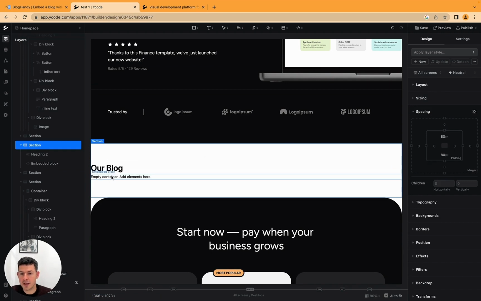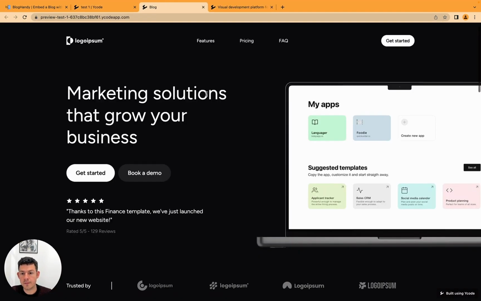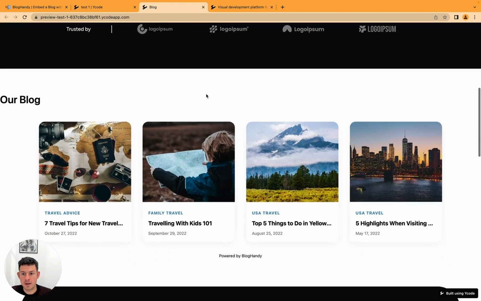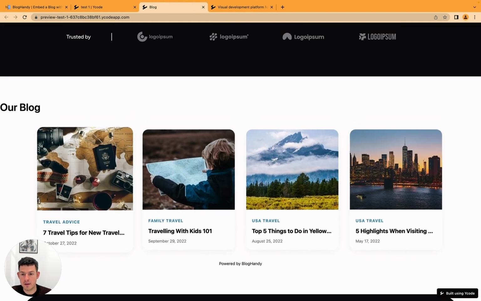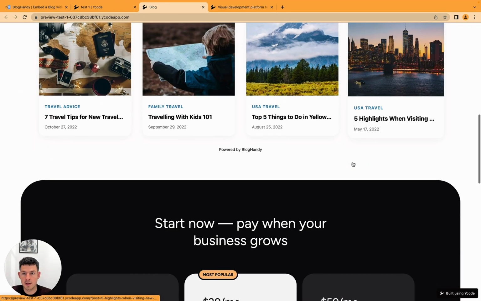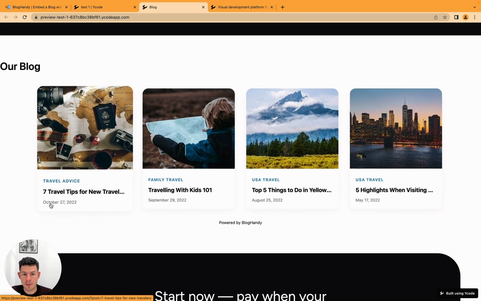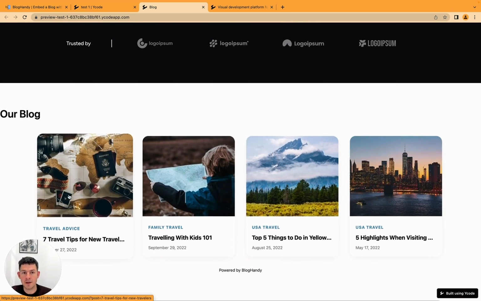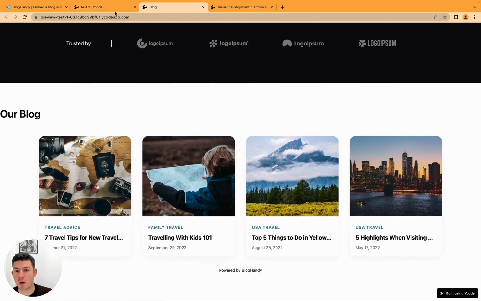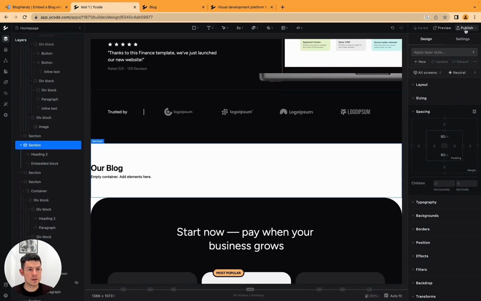It will tell you empty container here, but if you now preview and go down, there we have it. This is our blog already being loaded. And well, this is a preview. We want to publish the page. Let's publish this.